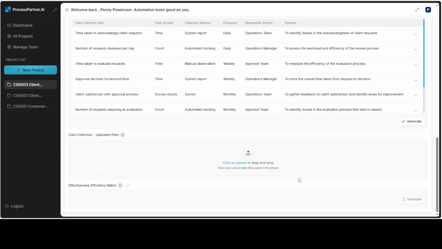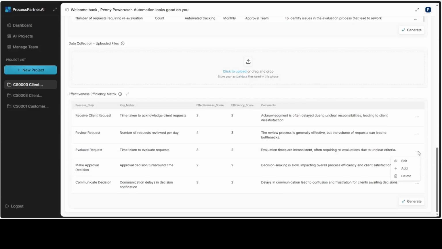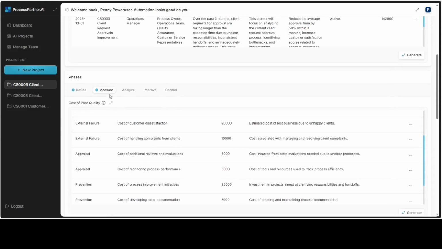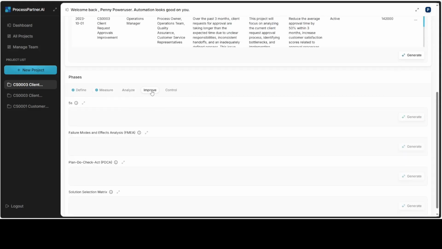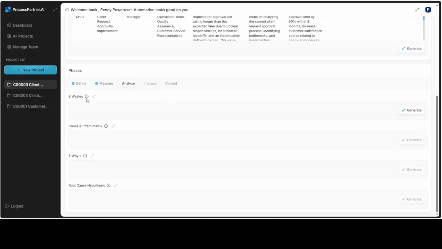By following the phases in order, you build the discipline needed to identify true root cause, implement effective corrective actions, and put controls in place to sustain the gains. The platform provides structure. You bring the judgment, and together they drive meaningful, lasting improvement.